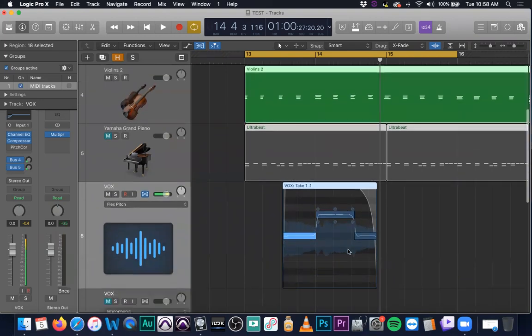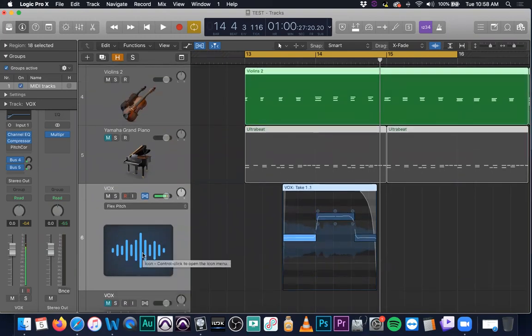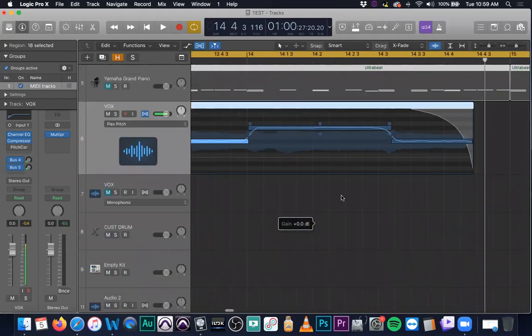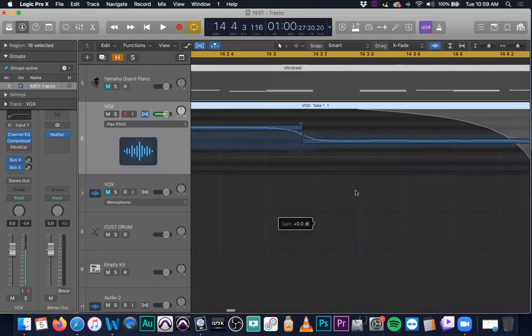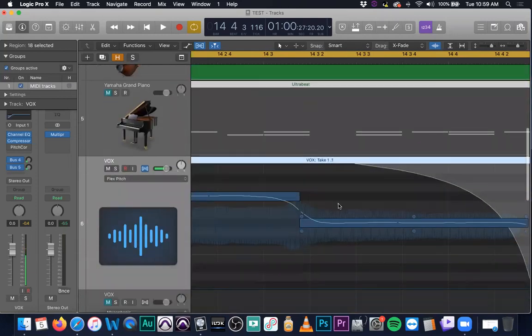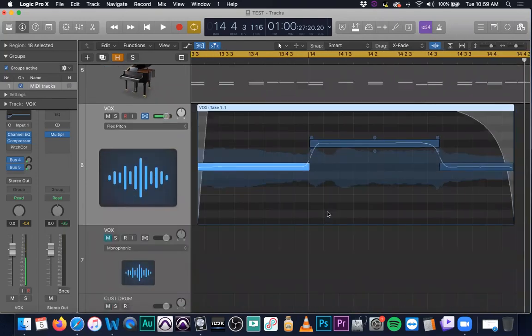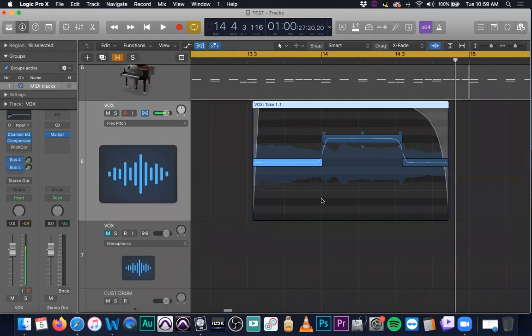So flex pitch gave us a different result, right? It wasn't quite the robotic T-Pain-y, blendy sound. It actually is a lot smoother. And you actually have a full amount of control over how that actually sounds. Look at that smooth line, that smooth transition from one note to the next, right? That is what makes it a little more natural. Naturally, people who can sing well would do that. I personally could not do that.